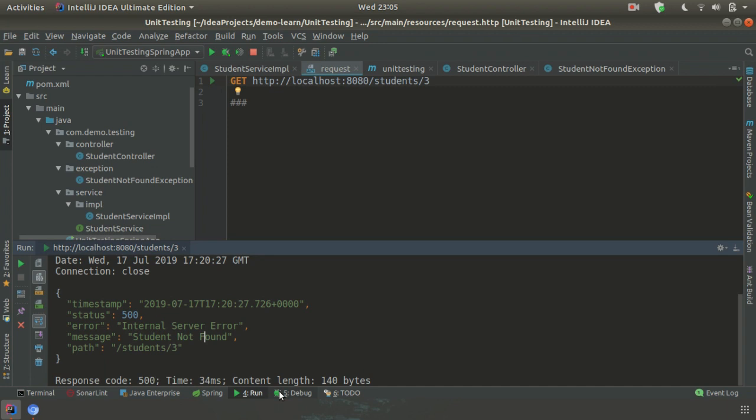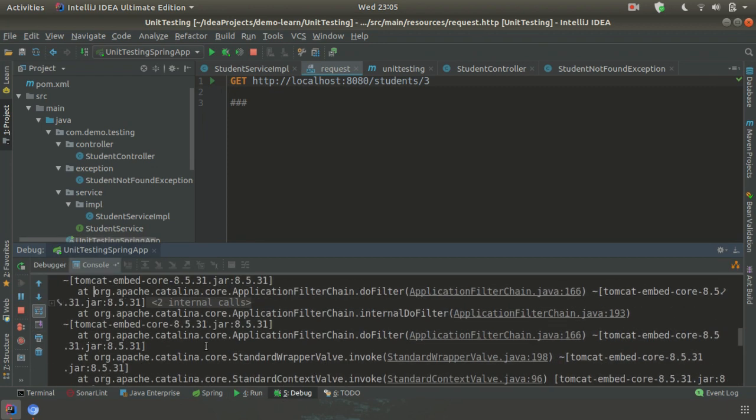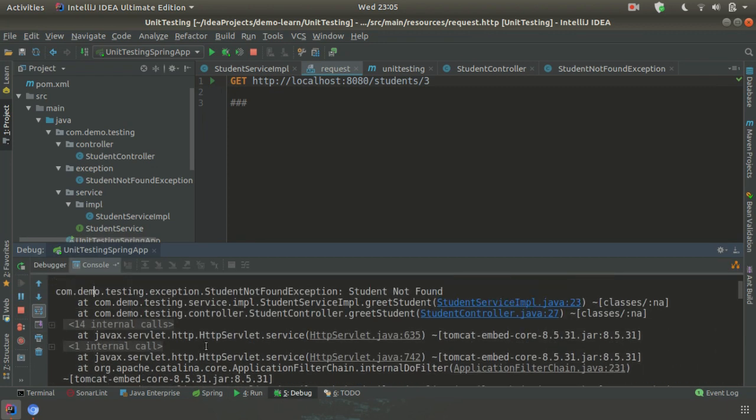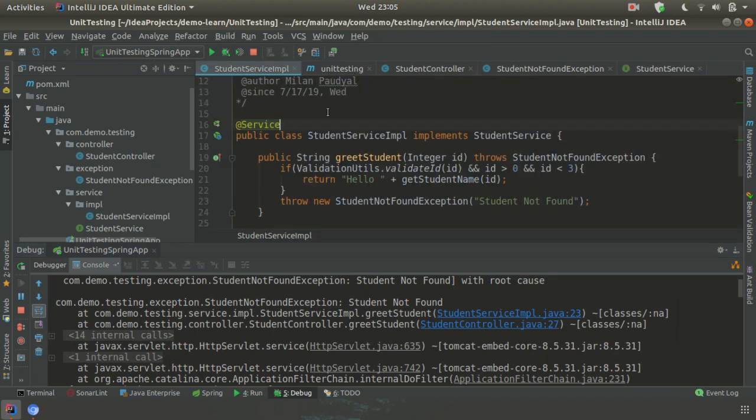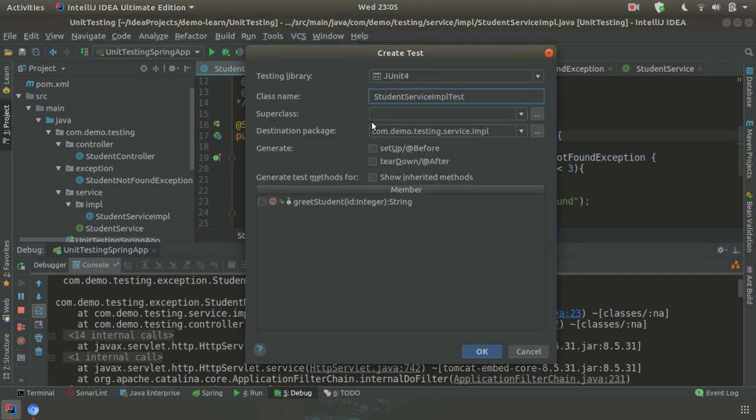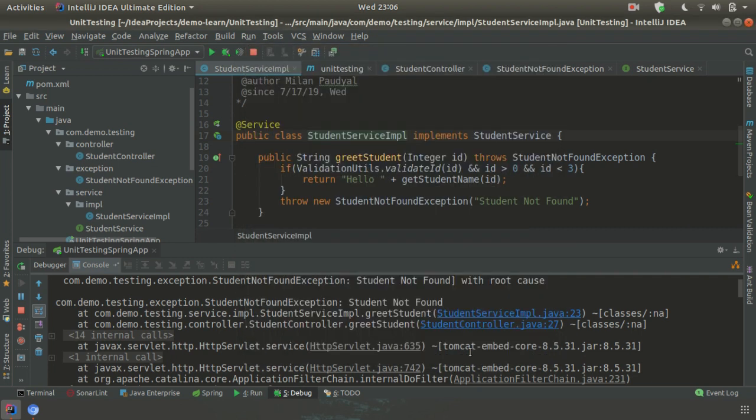When we go to debug, we can see the student not found exception. This is our simple project. Now we are going to write test cases for this method. I go to this class and press Alt Enter, and there is an option create test, and we are using JUnit 4. Let's check this method and add one before method.